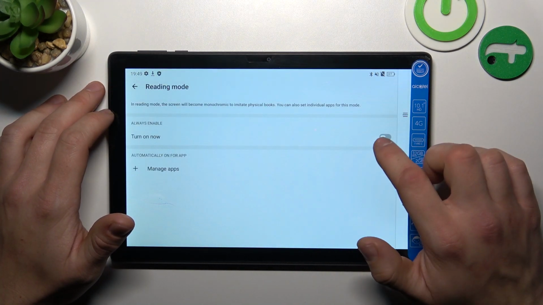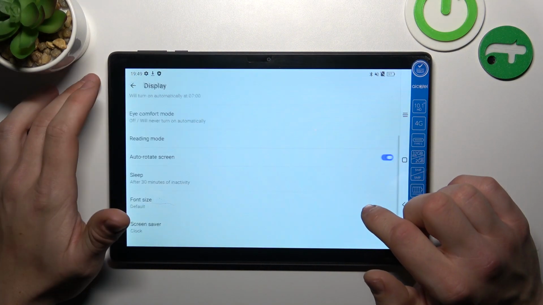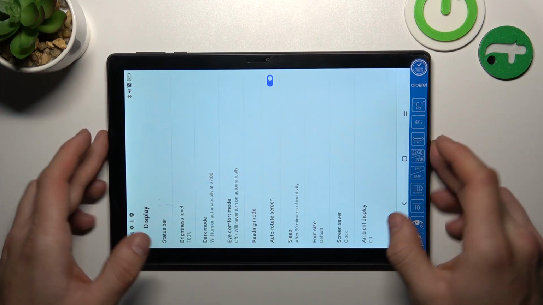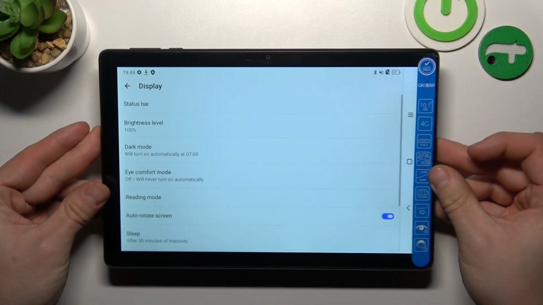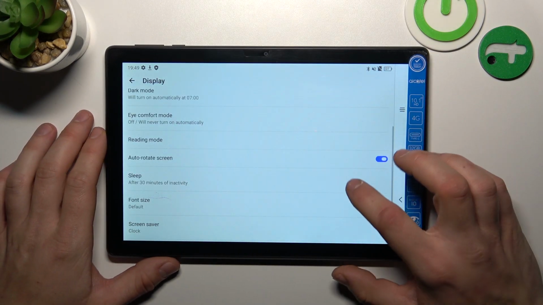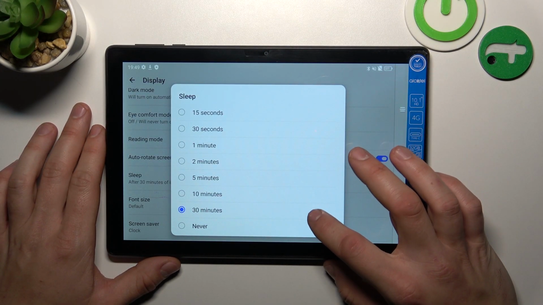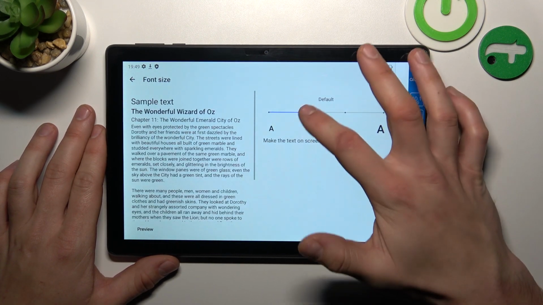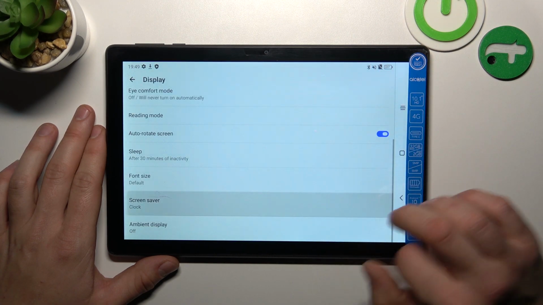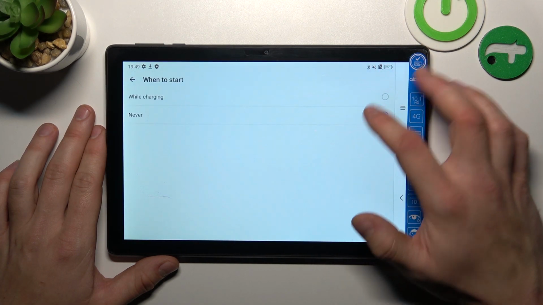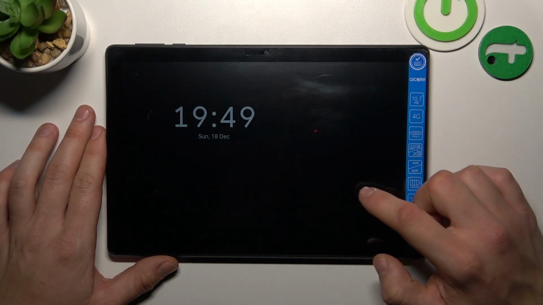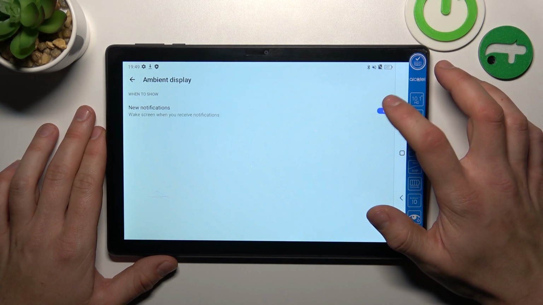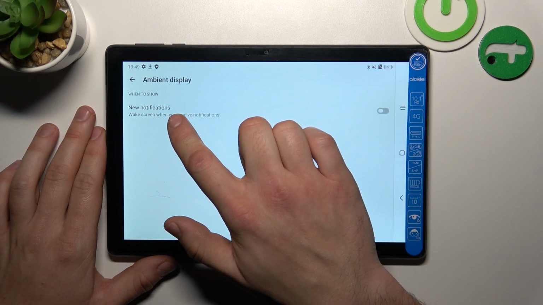Next you can enable reading mode, auto rotate screen, change sleep timeout between 15 seconds, 30 minutes or never, adjust font size, set screensaver, and in the end you can enable or disable ambient display for new notifications.